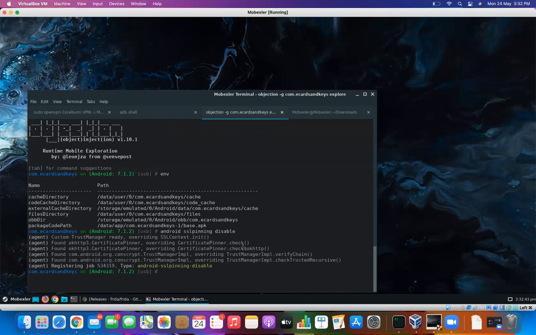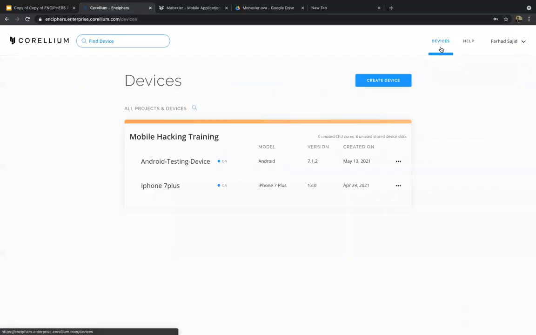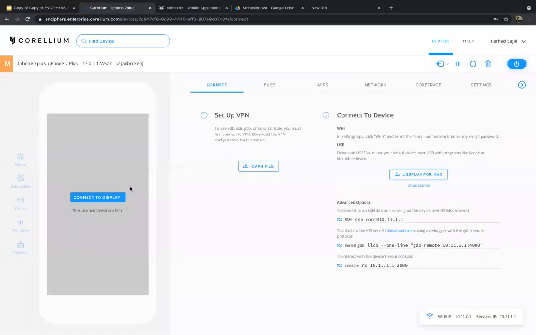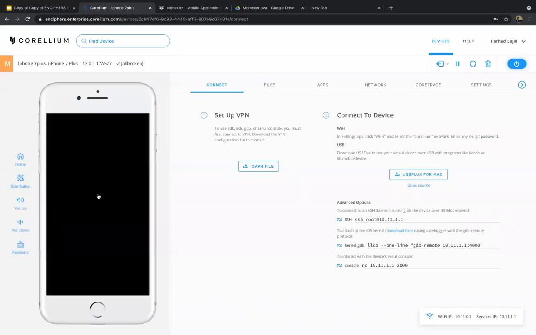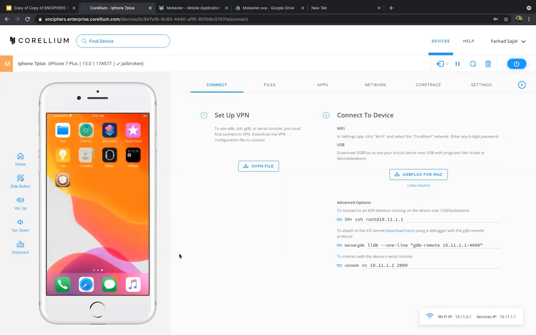You will find more things in the course regarding the rest of the testing and all. But this was something to show you that these are the things Mobexler is capable of. Similarly, let's play around with the iOS device. So if I go to my devices and switch to my iPhone 7 Plus and connect to display, it will take a couple of seconds to get this device started, and it's here, right?